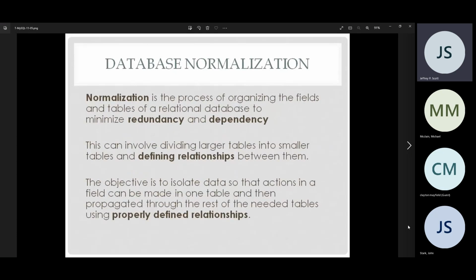So what is that? Well, usually what database normalization does is it tries to minimize the amount of redundant data you have. The way that it does that is it typically takes large tables and breaks them up into smaller tables and has a foreign key in your child table, which is the primary key in the parent table. As it says on the bottom here, the objective of this is to isolate data so that actions in a field can be made in one table and then be propagated to any other tables, as necessary.